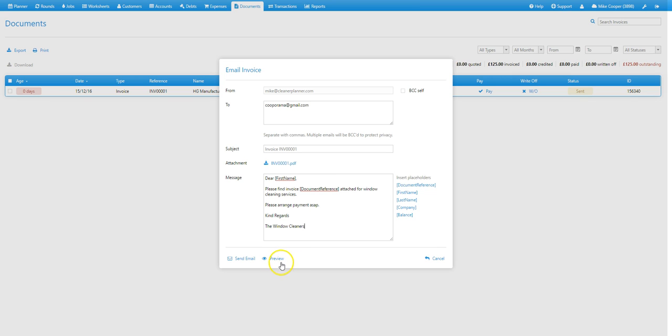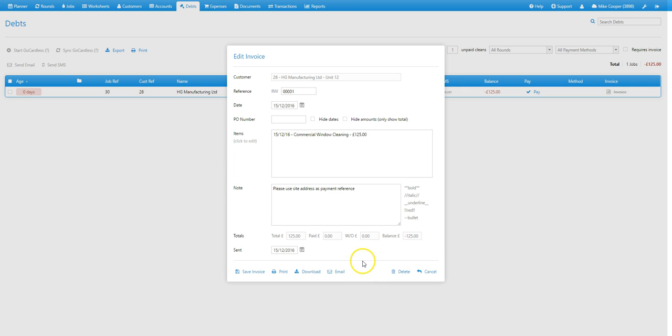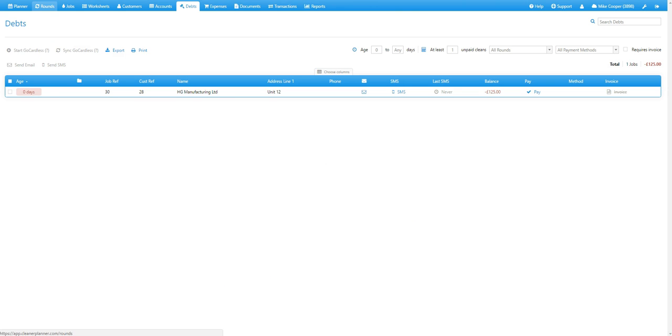Once you're happy with it, you can select Preview to send a copy of that email to yourself, or if you're ready to send the email, just select Send Email. And once you've done that, you have a sent date for that invoice, and you can then select Save Invoice. You'll notice the Invoice option for that job is now struck through as we've done it.